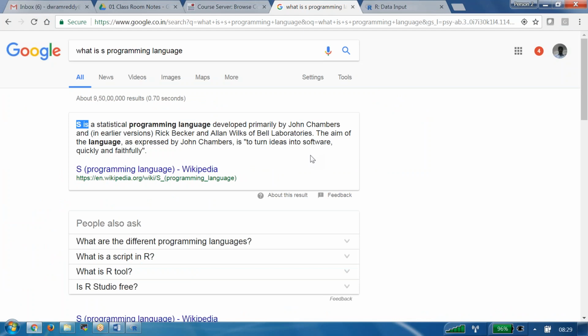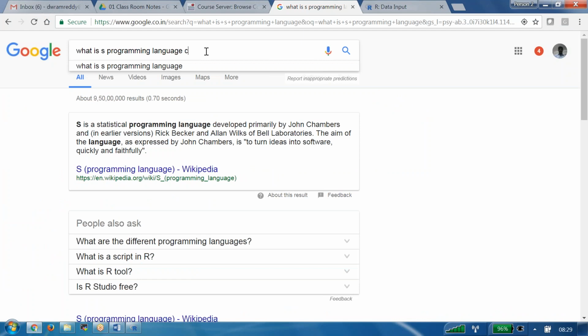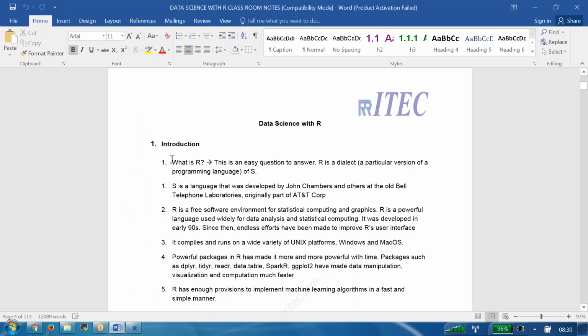Next, what about the S? Is it open or is it commercial? Cost. If you go and observe here, it is a commercial one. It's not open source. That is the plus point you have there. People who were working in S came out and created a language that is known as R. Those people only created R. That is the reason most of our concepts are similar to S. Okay, now we are clear about what R is.